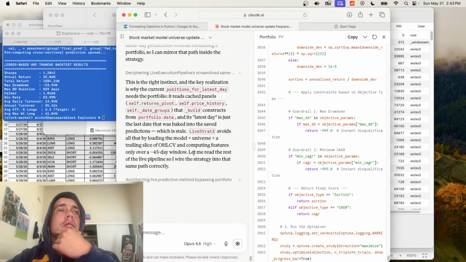Why the current positions for latest day needs the portfolio. It reads cached panels.